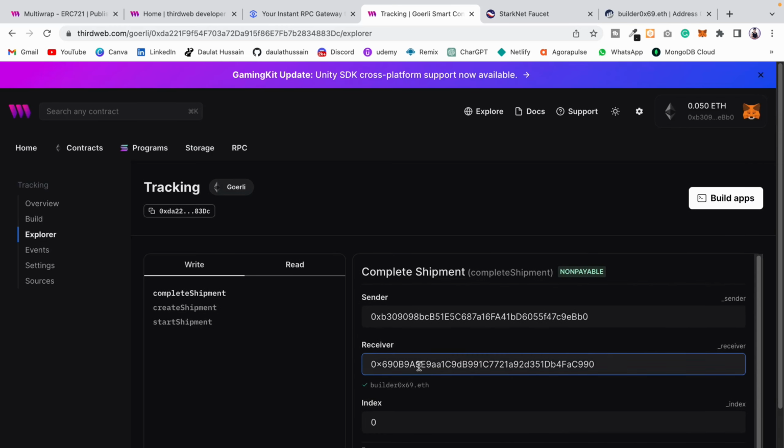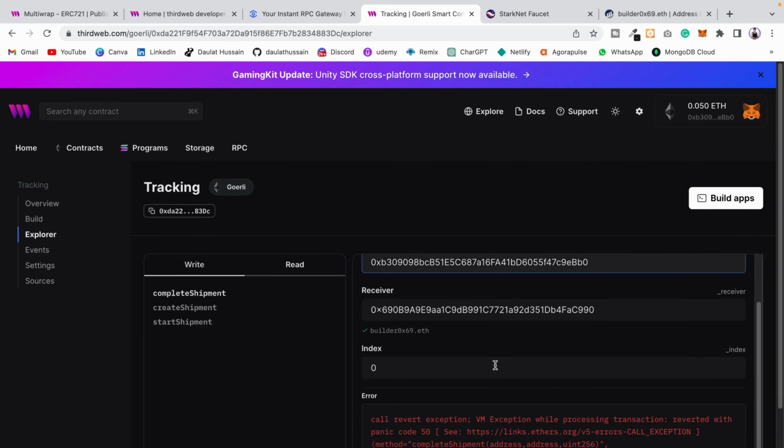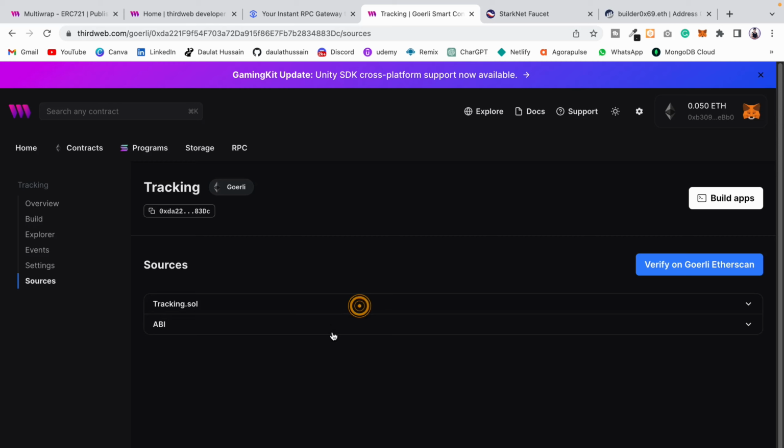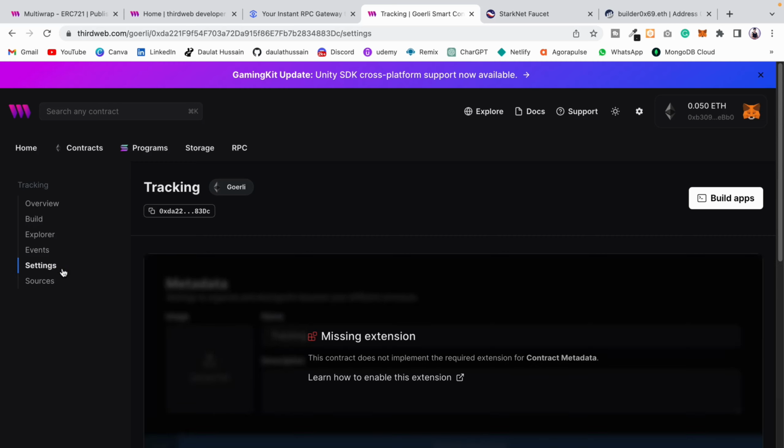Okay, so this is the best part. You can easily interact with your contract right up here, and you can test, and that gives you the real power. So this is the source code. You will have the source code, you will have the ABI, you will have the settings, which is not that important. For this you have to install the extensions.